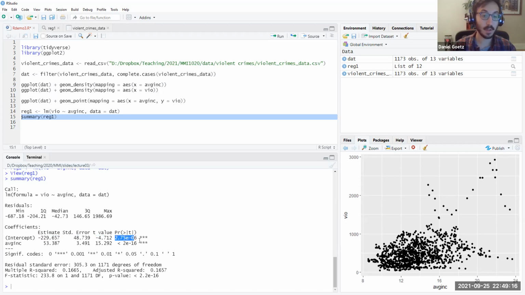And then this probability is the probability that z is greater than the absolute value of t. So this is just our p-value. You can see here that the p-value for both of these estimates is quite small. So the chance that we would have observed a coefficient of 53 if the true coefficient was actually 0 is infinitesimal. So we reject the null, right?